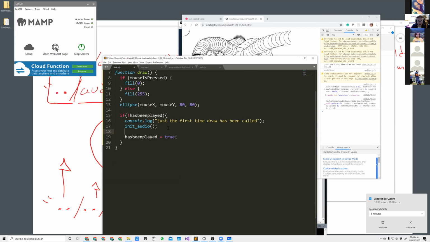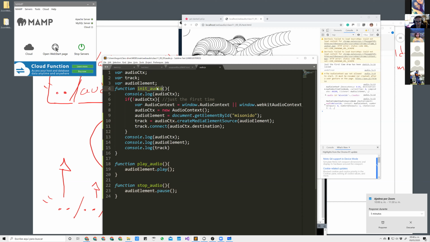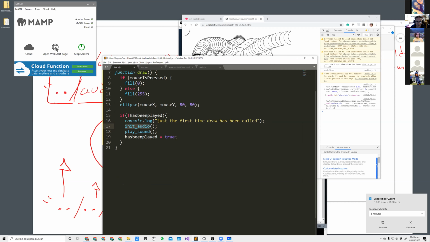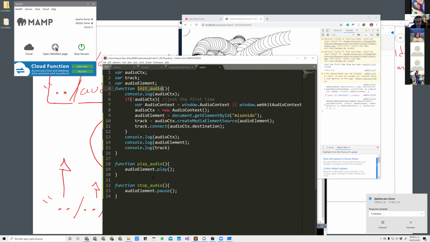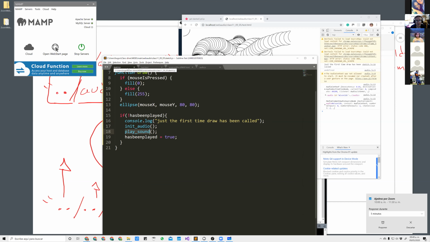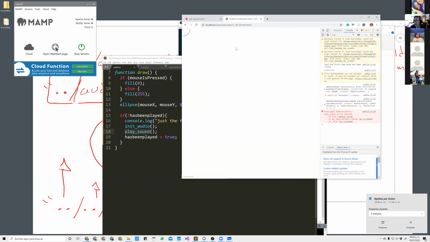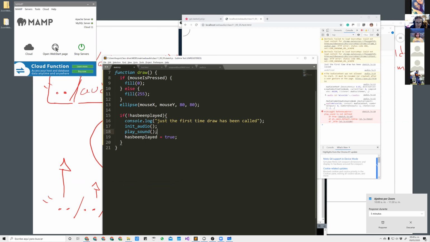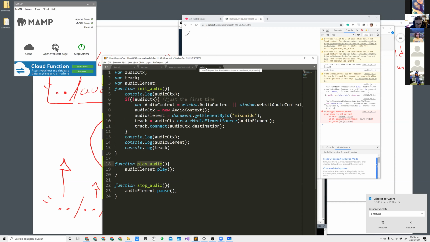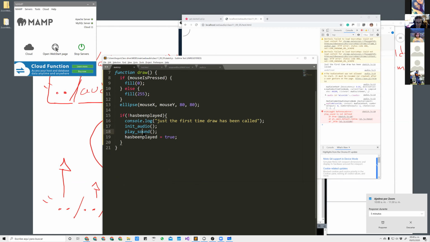Then that means that in addition to init the audio, we can play our sound function. Remember that init audio is a function that is defined in audio, and play sound is a function that has been defined also in the audio. Play sound is not defined. Oh, it's because it's play audio, right?